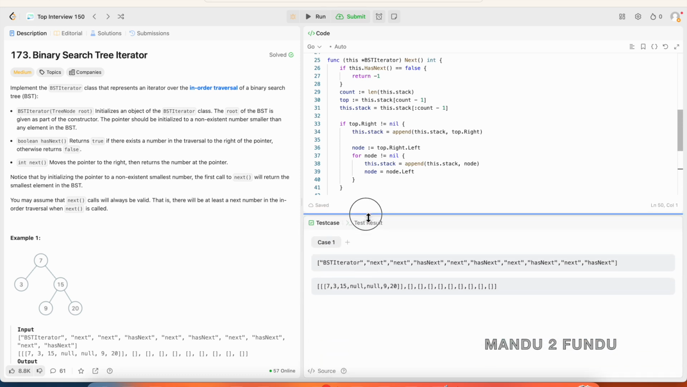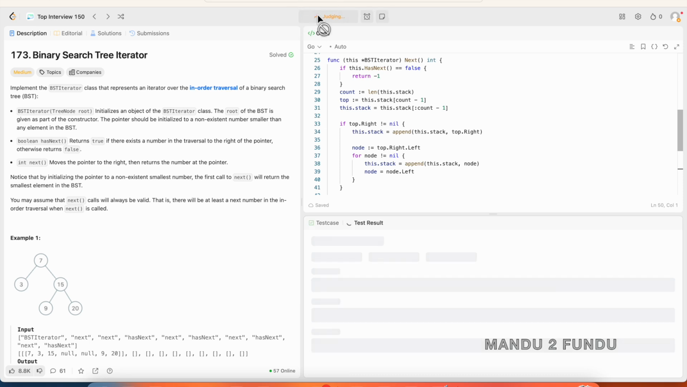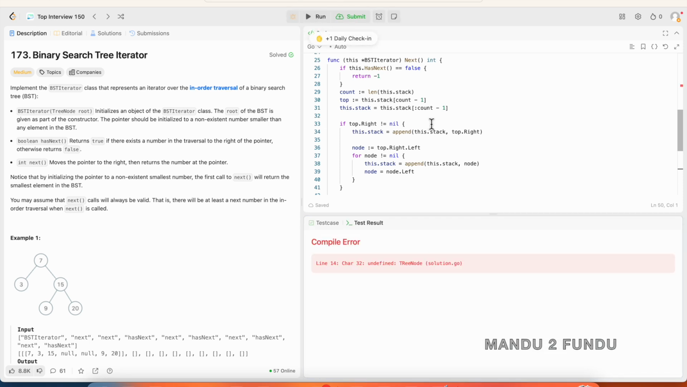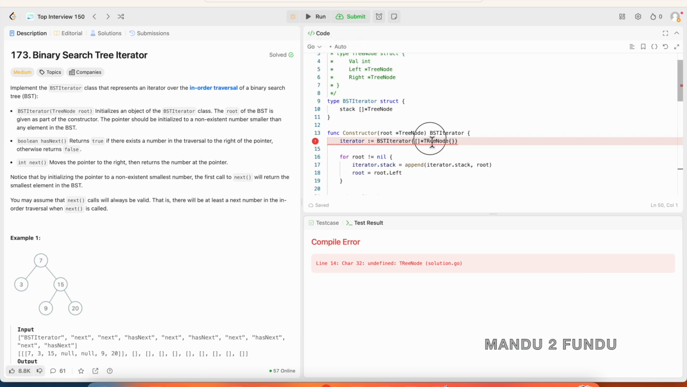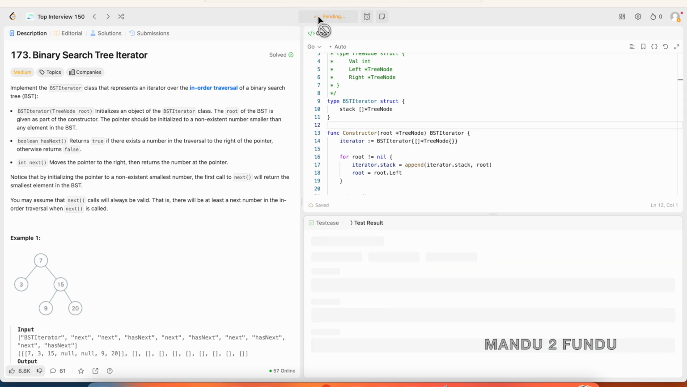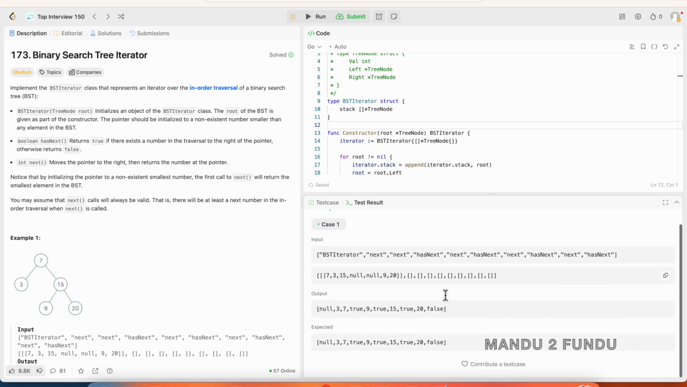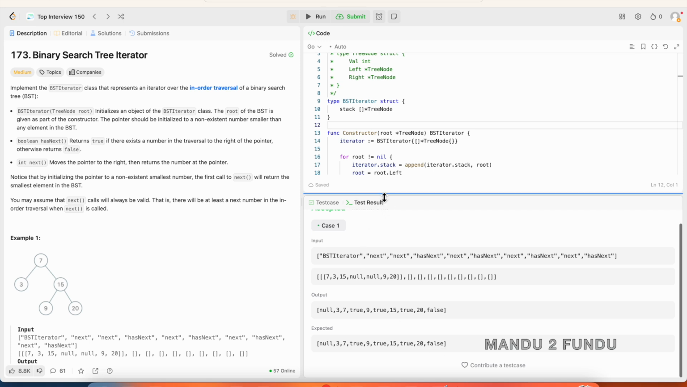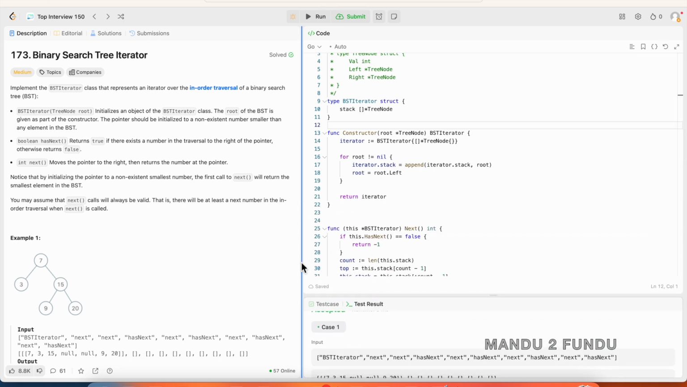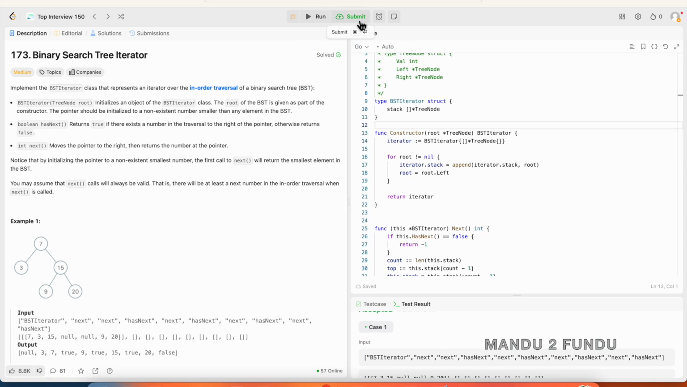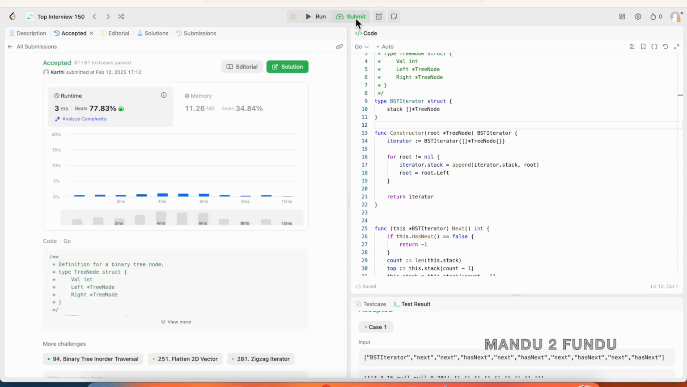Next, I am going to run the test cases. Okay, there is some compilation error. Okay, let me rerun. All the tests passed. Next, I am going to submit this program. Cool, this program is accepted.